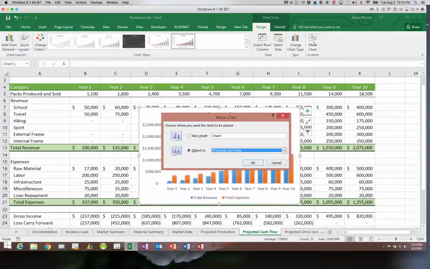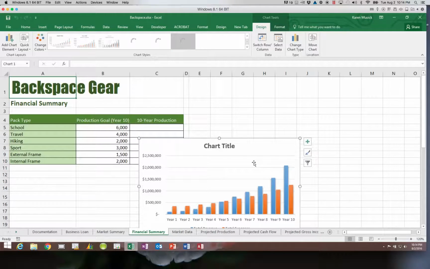On the Move Chart button, you can create what's called a chart sheet, and that's a sheet that is just for charts, or you can move it as an object in an existing worksheet. Okay, we're going to choose the worksheet called Financial Summary. And when you click OK, it will move it over to that worksheet. Once it's there, then we can use the technique that we used in the last video to move it to the location and then resize it.